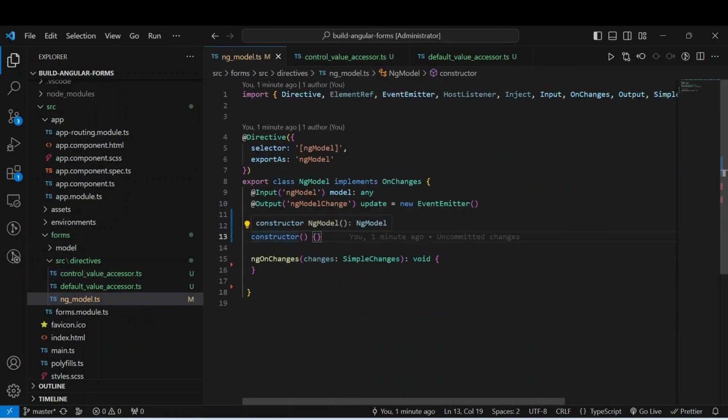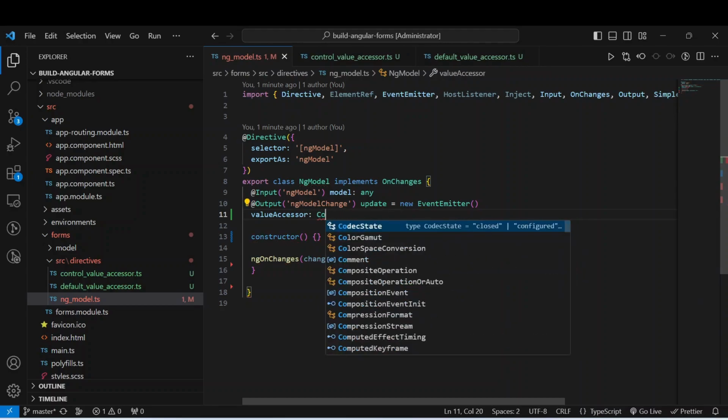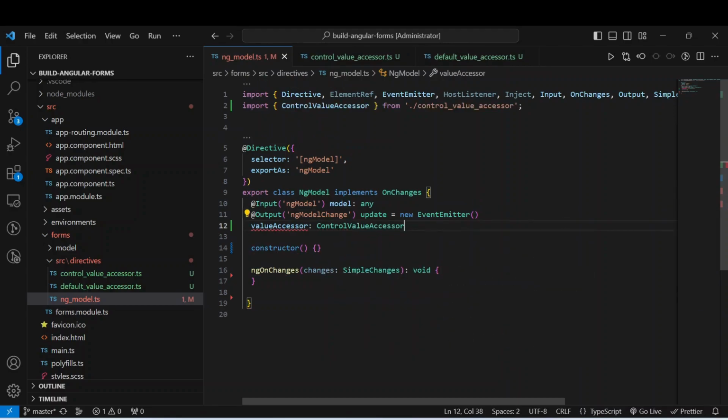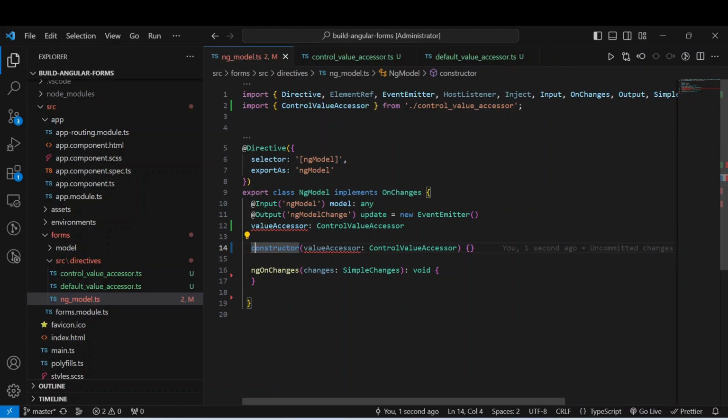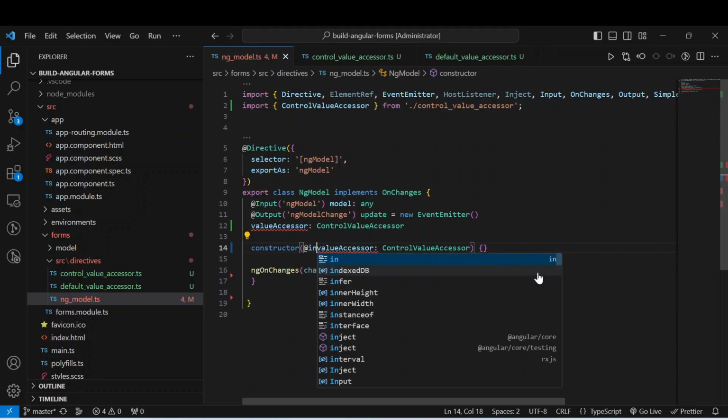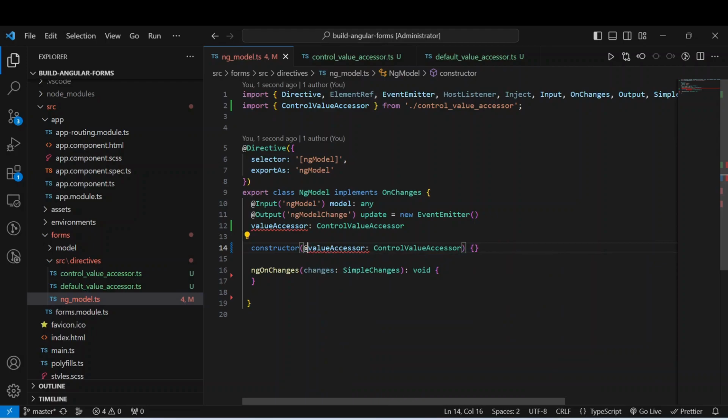So let's define the property valueAccessor that is going to be of type ControlValueAccessor. And here we will have to decorate this parameter with the param decorator, and that is Inject.